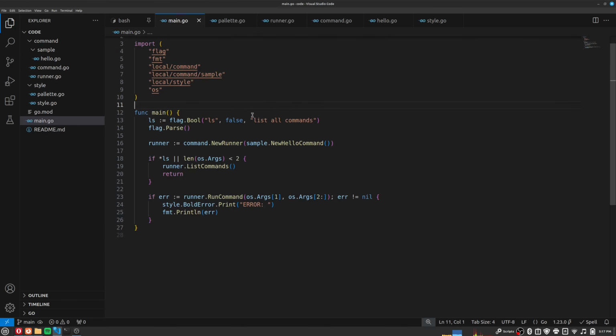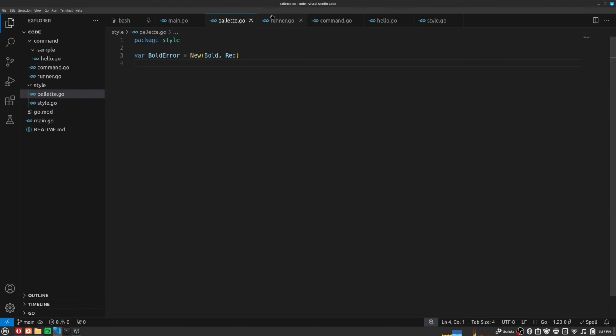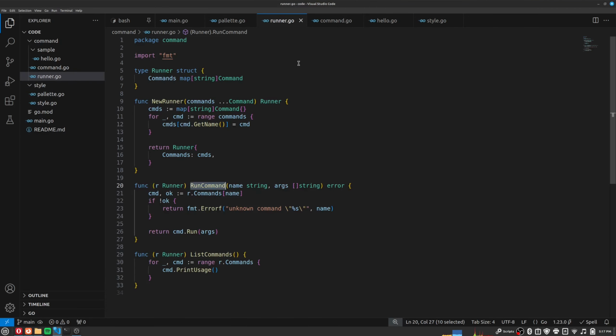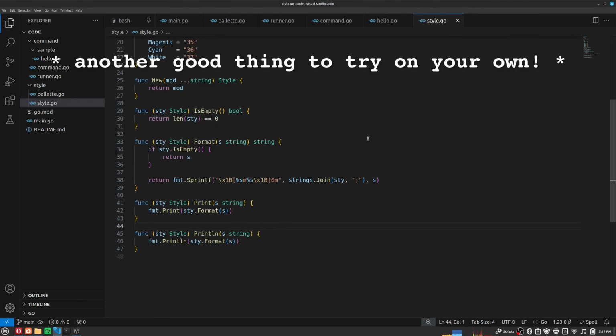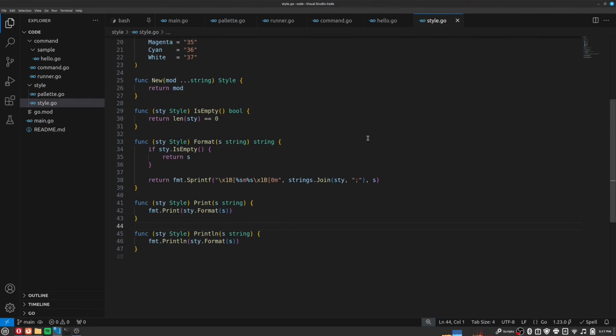As for me, I'm just going to add some documentation, beef up the palettes a little bit, add some more helpers to style probably. And that stuff, nothing particularly interesting and worth showing on screen.